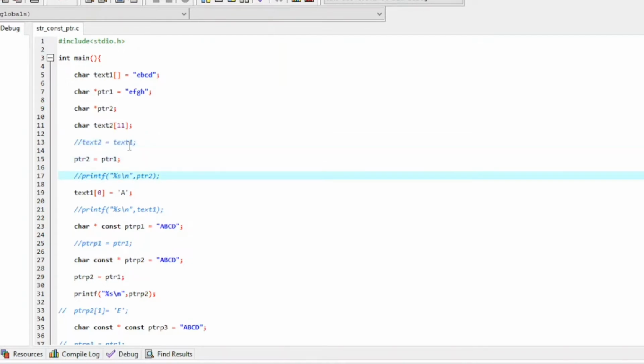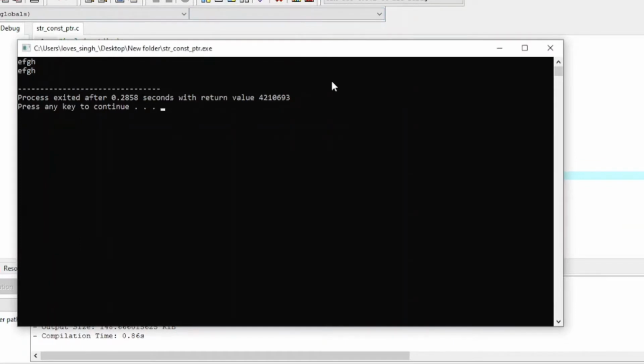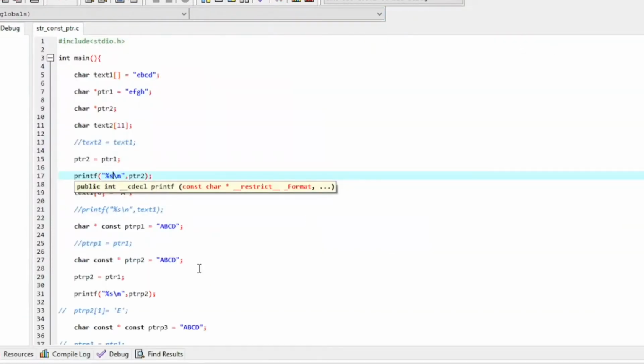Now in the case of pointer variables, here ptr1 and ptr2 are pointer variables, and this is allowed. Here I am assigning whatever ptr1 holds, the base address of string EFGH, to ptr2. So what should be printed here? Now ptr2 also points to EFGH, so when ptr2 is given as an argument to this printf function using the string format specifier, what should be printed? EFGH. So EFGH was printed here.